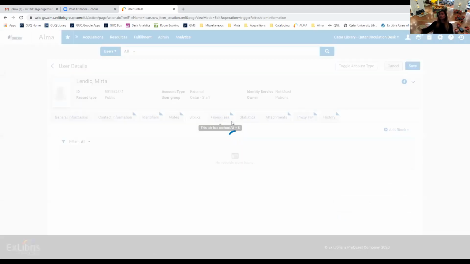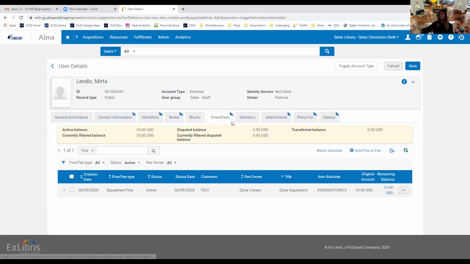Okay, the next tab, we can look at fines and fees. So I have just one fine here. It's an equipment fine, and it's a fake one. But if I wanted, I could waive it by selecting it and clicking here. You can also manually add a fine by clicking here. You can export them to Excel.